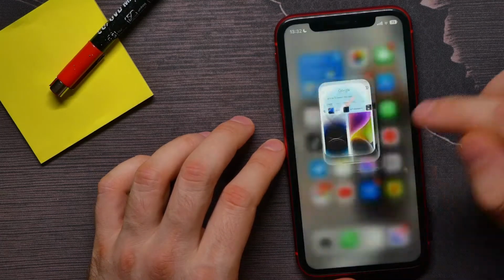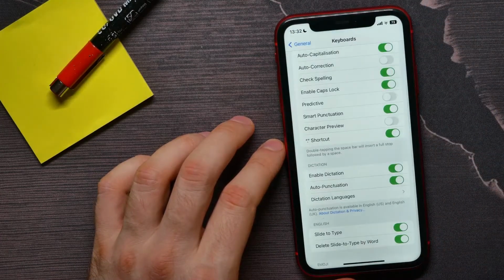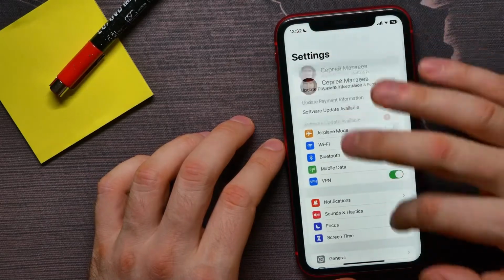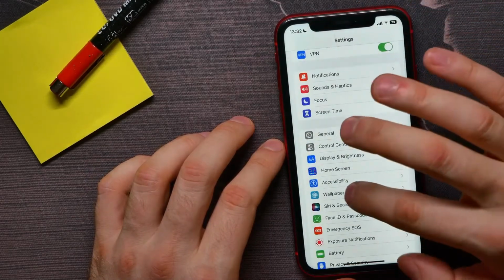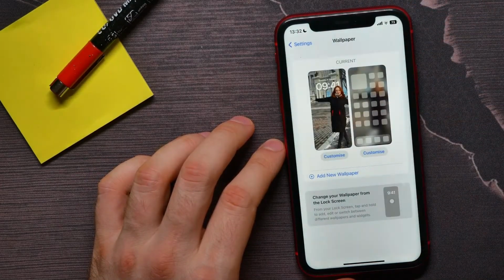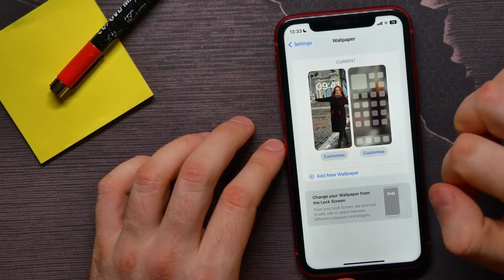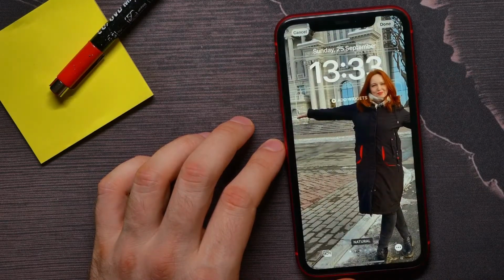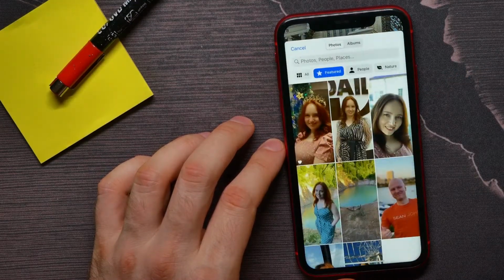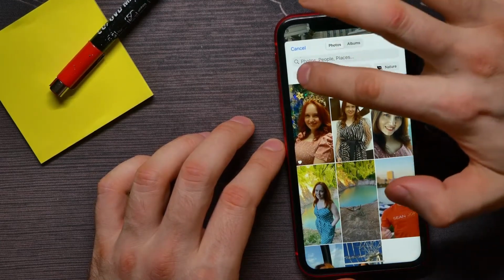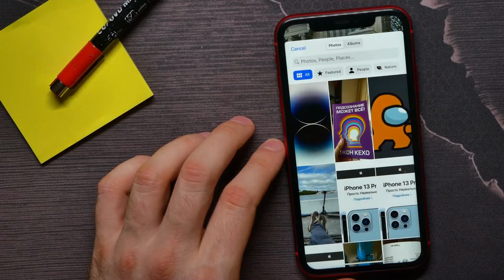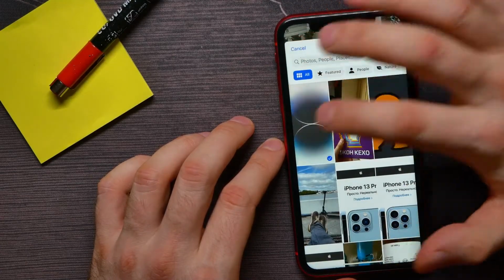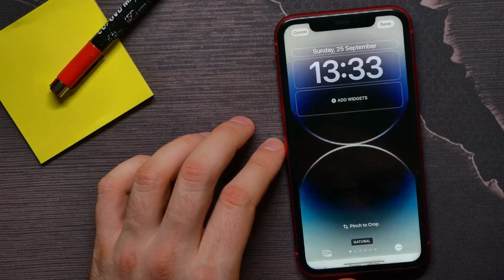Now you can hop out of here and open up Settings. In Settings, scroll down until you find Wallpaper, then you can tap on Customize button under Home Screen or Lock Screen. I'll select Lock Screen, tap on Customize, and in here I can tap on that icon to open up my camera roll. I can hit right here at All and then select the picture that I have just downloaded.